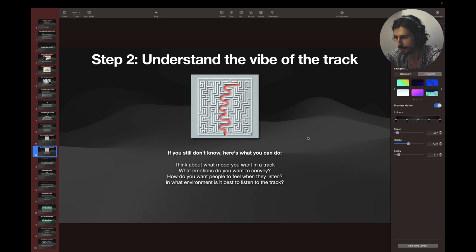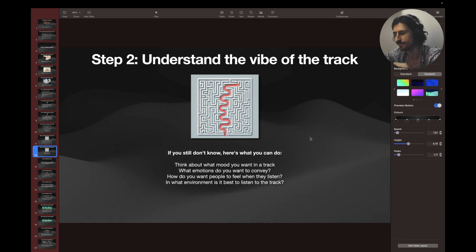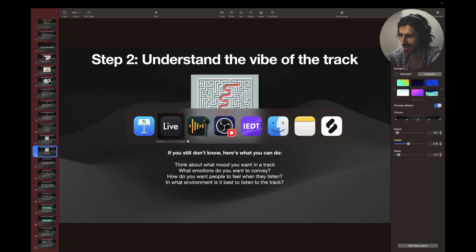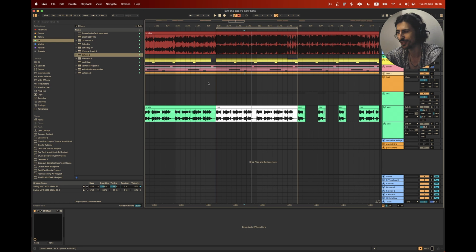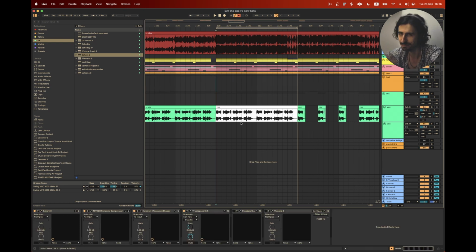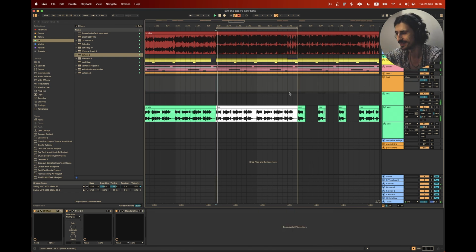If you're still not sure about this, think about what mood you want in the track. What emotions do you want to convey? How do you want them to feel when they listen? And in what environment is it best to listen to the track? I can give you 3 examples for this track. So one example is people are going to be listening to this track in the club under some substances, and they're really going to enjoy it. That's number 1.